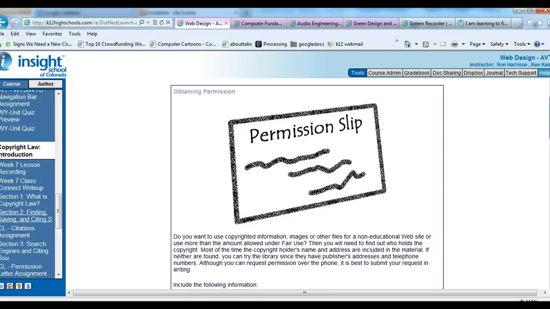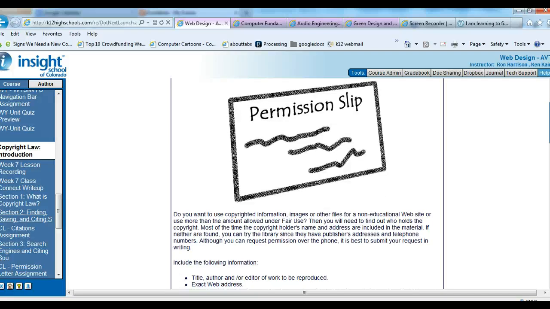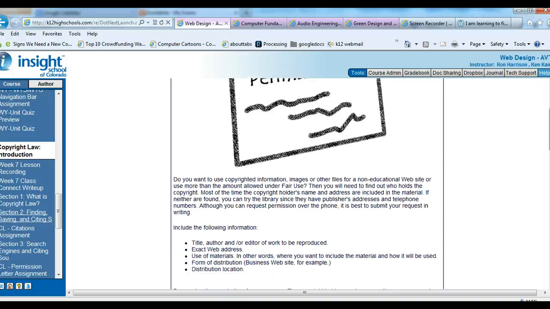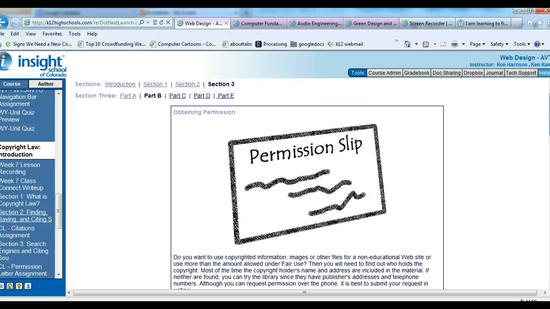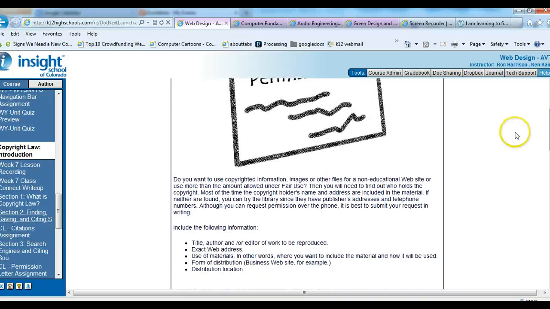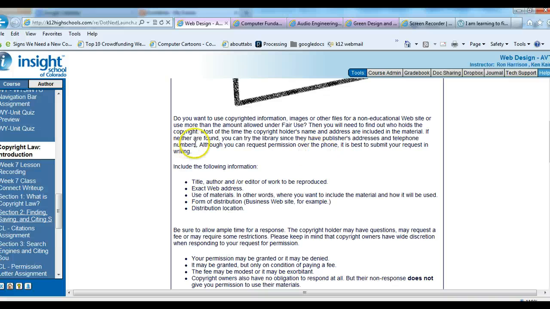Okay, obtaining permission. This might be what you'd have to do if you use somebody's information that wasn't open for fair use. So they're going to have you write a letter. You need to find out who holds the information, who holds the right to it. Then you write the letter, and you can read all about it. I mean, you can do it by phone, but a letter is the best way because then you have proof that you asked.